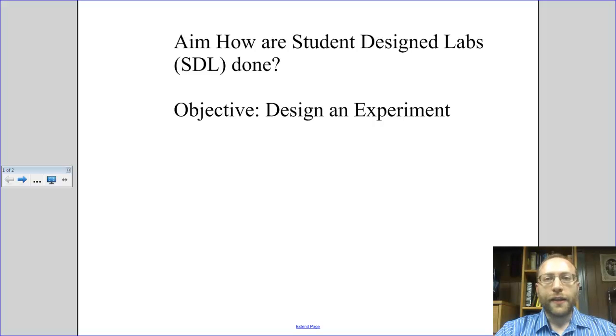Hello, in this podcast I'm going to model for you how to do a student-designed or SDL lab. The objective for these labs is that you design an experiment. Typically, we will be doing this once as a class, and those of you who need to make up a lab, like if you are absent, this is the kind of lab which I will assign for you to do at home if the lab cannot be made up, and a lot of our labs which involve equipment cannot be made up.